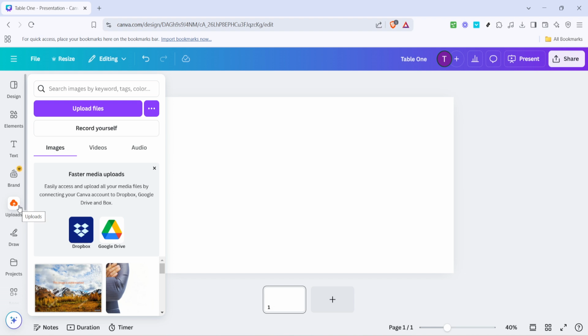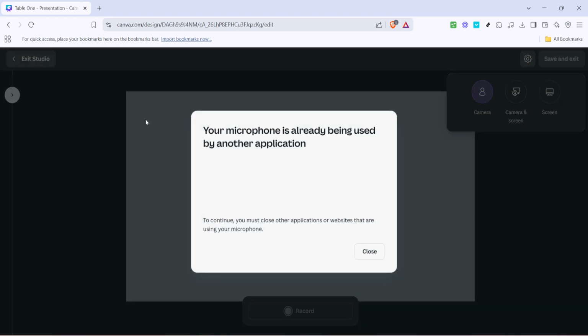Here, you'll want to locate the Uploads tab. Clicking on Uploads will bring up a new set of options related to the media you can add to your project, such as images, videos, and most importantly for us, audio. After clicking on Uploads, direct your attention to the top of this section where there's an option that says Record Yourself. This is the gateway to recording directly within Canva.